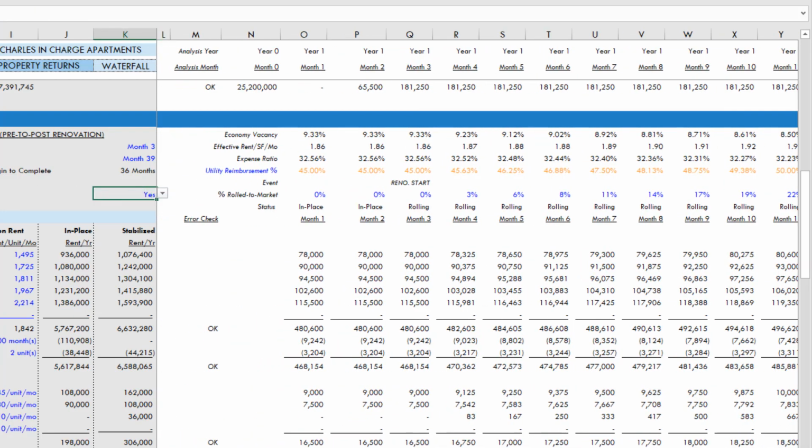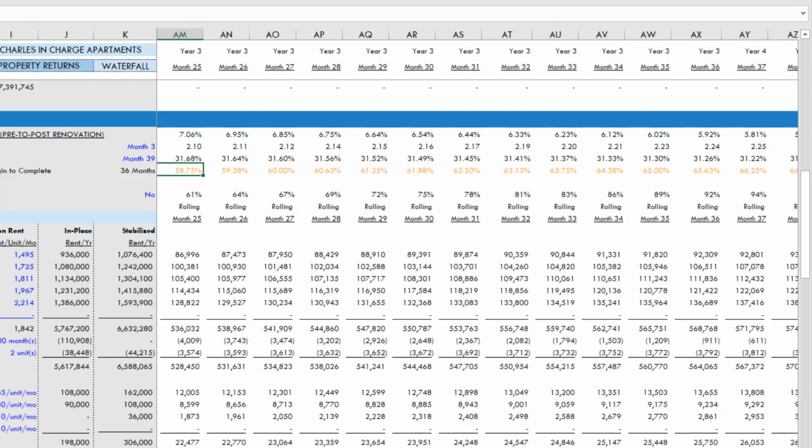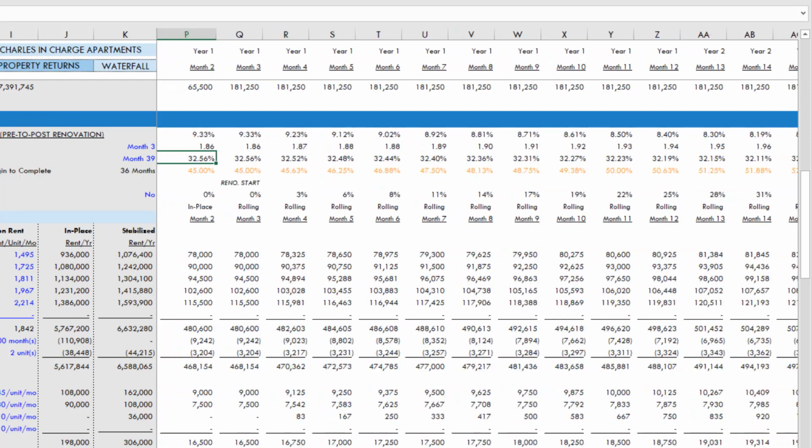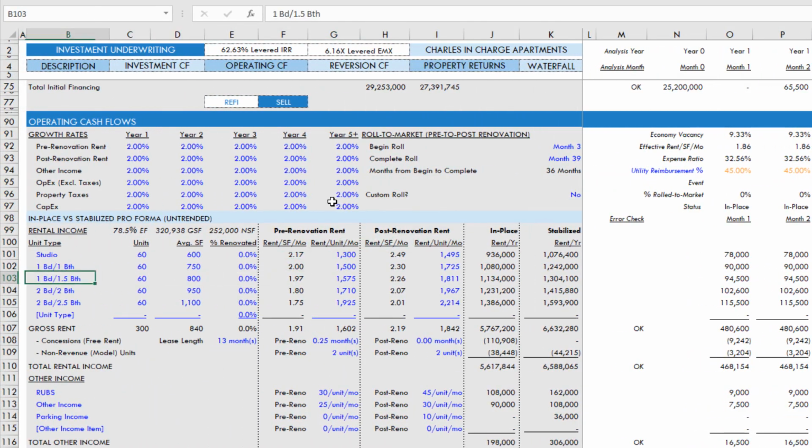So if you set this custom roll to yes, you can come in here and change these values, the percentage of units that have rolled to market, to whatever makes sense for you. In this case, I'm just going to leave this no, just have those roll straight line to market. We can still see, though, the events when the renovation starts, month 3, when the renovation ends, month 39. And then up above, we have just some operating metrics: expense ratio, utility reimbursement percentage, effective rent per square foot per month, and economic vacancy. So with that, let's move to our unit mix table.